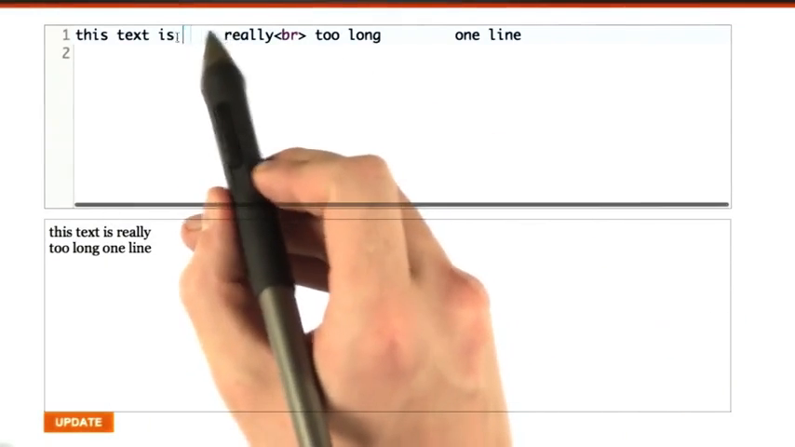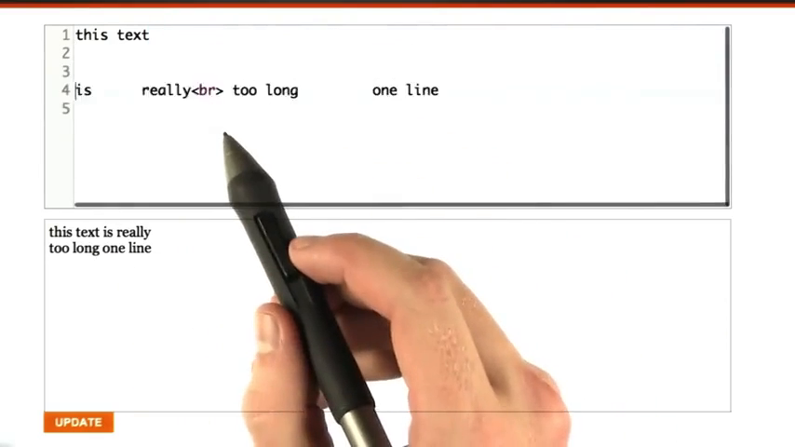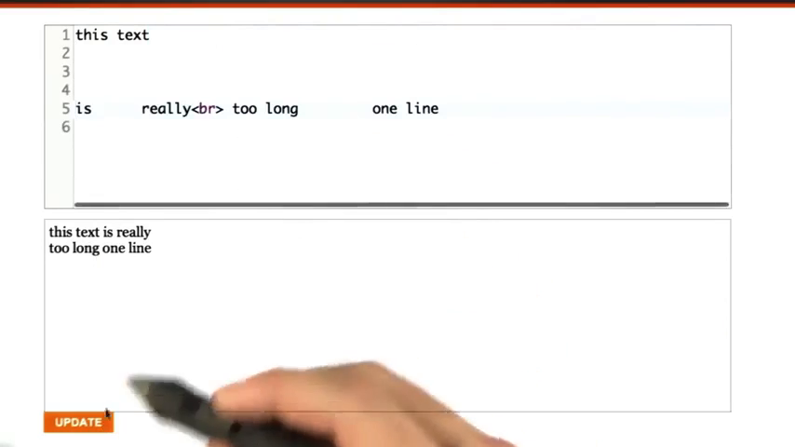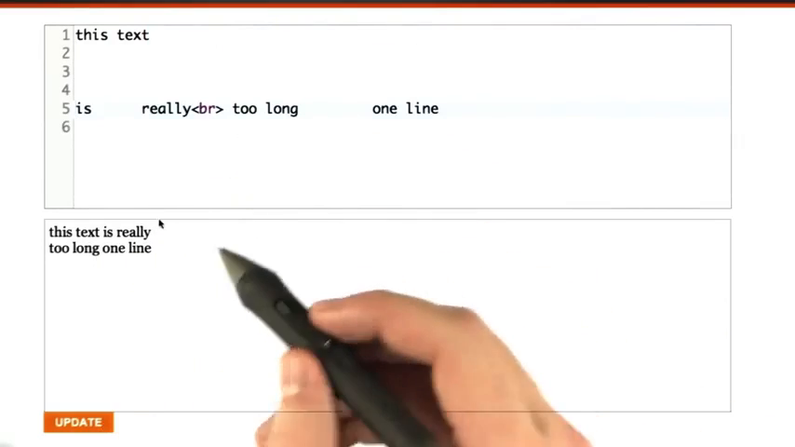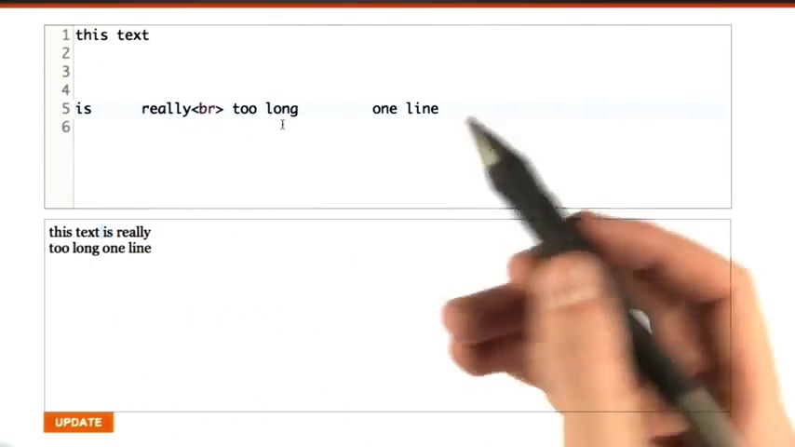There's an example. All this white space turns into one single space. All of these new lines here turn into one single space. You know, this text space is really, you get the idea.